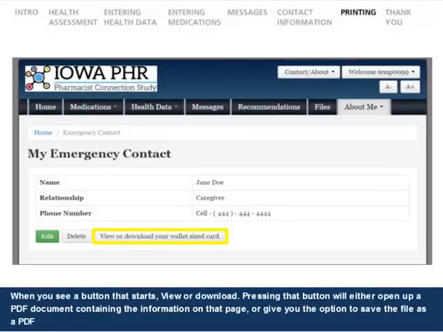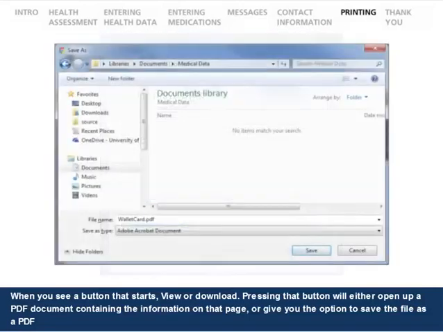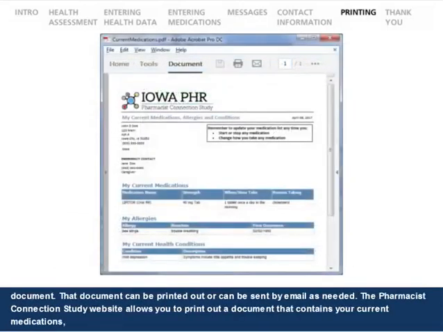When you see a button that starts View or Download, pressing that button will either open up a PDF document containing the information on that page, or give the option to save the files as a PDF document. That document can be printed out or can be sent by email as needed.